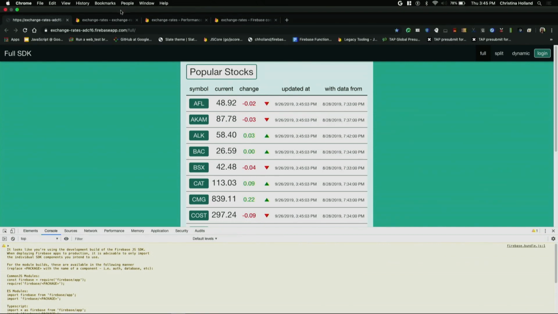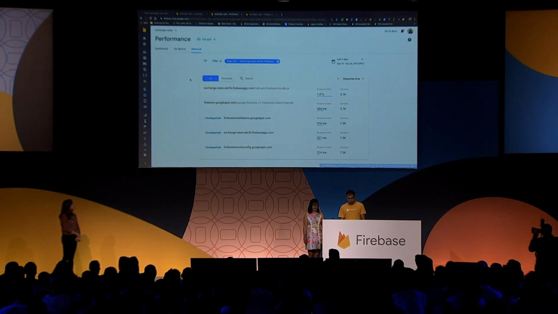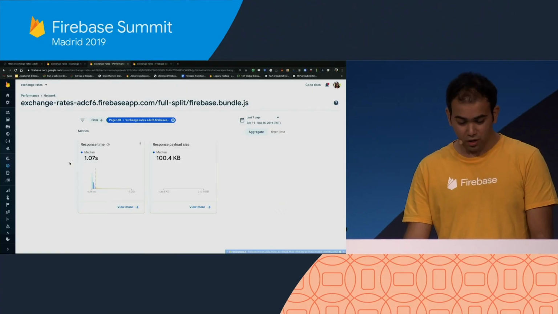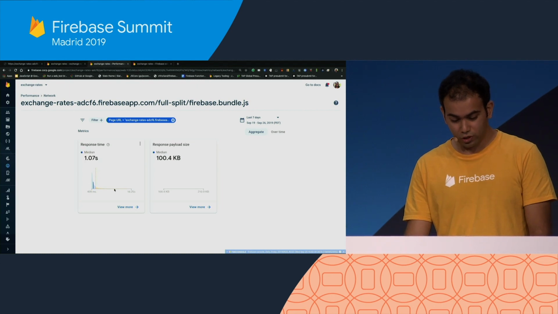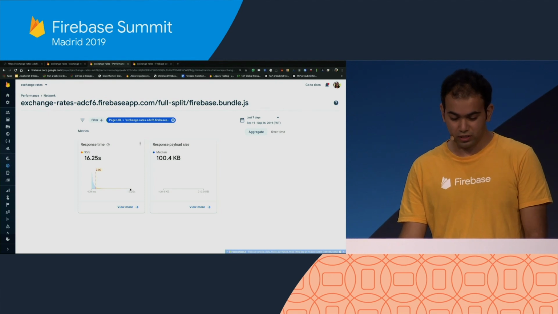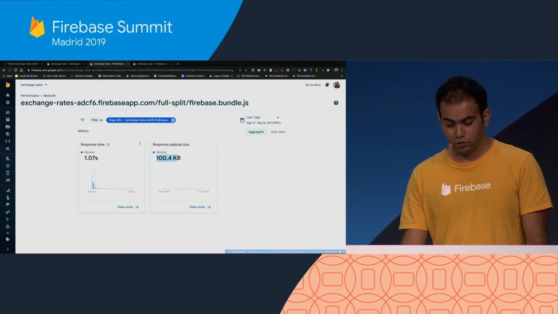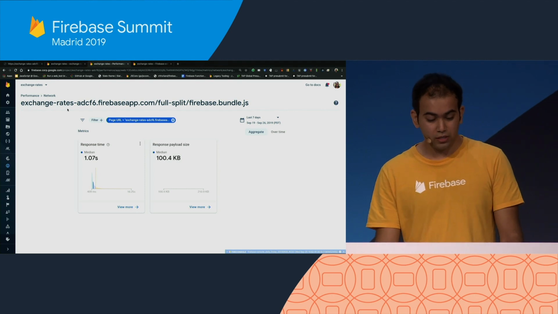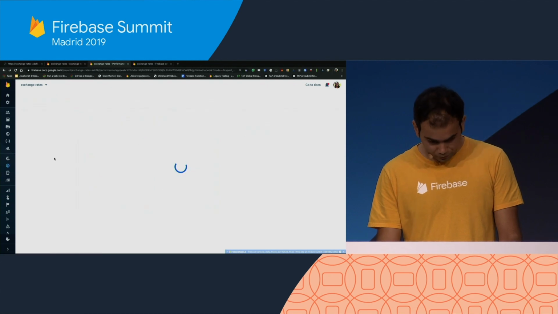Let's take another look at firebase.bundle.js and how it was affected by the changes that we made. So here it is. Let's take a closer look. The median is down to around 1 second, which is good. But still, we have a long tail of users who are experiencing some delay. And the 95th percentile is over 16 seconds. Improved, but still not that good. And here is the payload size. We have cut our payload size to less than half. Great. Let's see how this is affecting the initial data load.